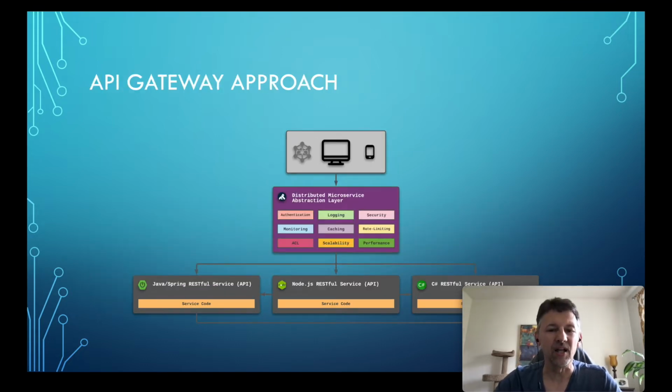Well, the API gateway approach introduces a distributed microservices abstraction layer. So you can have those common elements in that one place and allow these underlying services to focus on meeting business roles. That same abstraction layer at the API gateway allows you to do things like rate limiting, ACL, scalability, and performance as well, which is typically not implemented at those lower service levels.